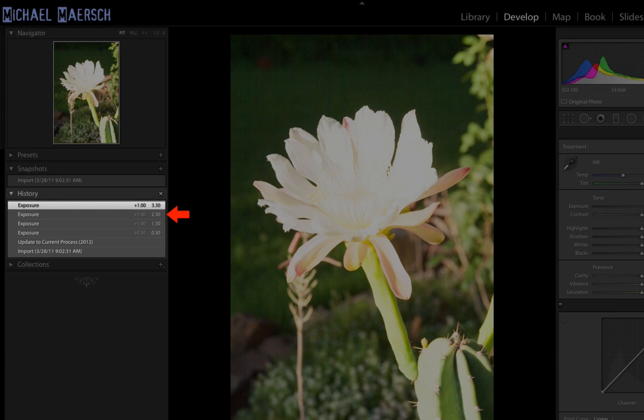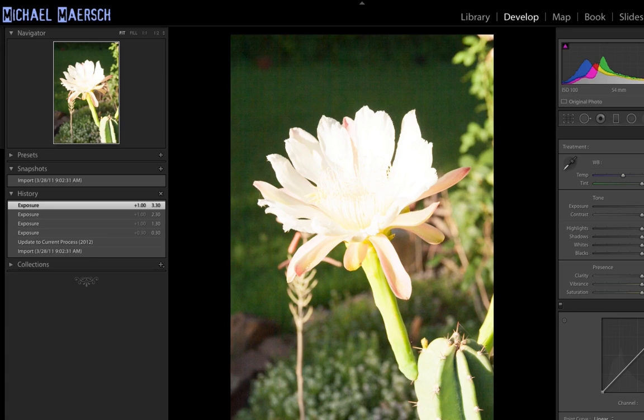My +2 exposure value is represented by an additional exposure increase of 1, which would be 2.30. And then my +3 EV setting is represented by an additional exposure increase of 1, all dutifully recorded by Lightroom. You'll see how convenient this history record is for me in just a moment.